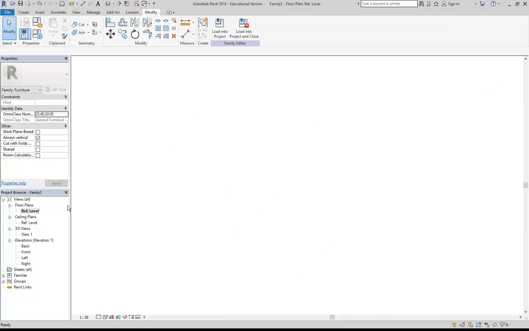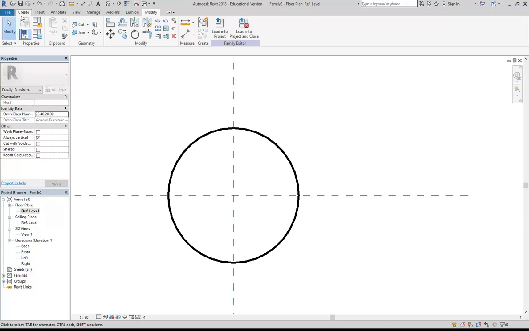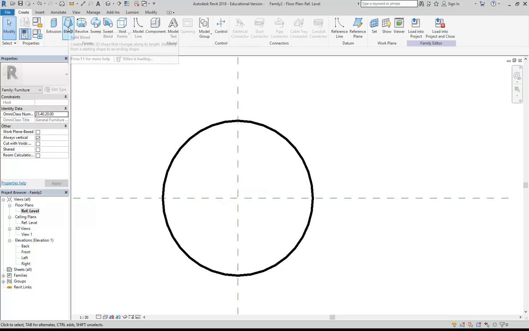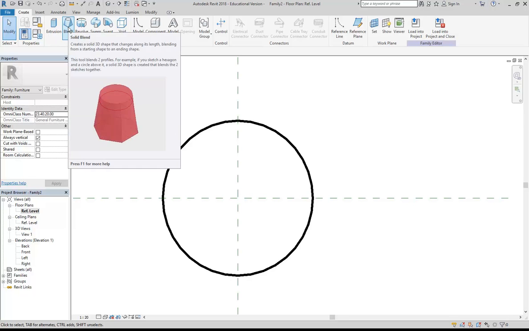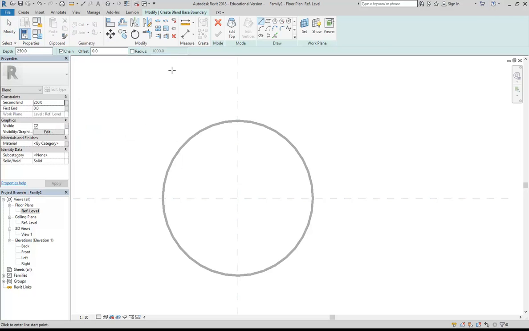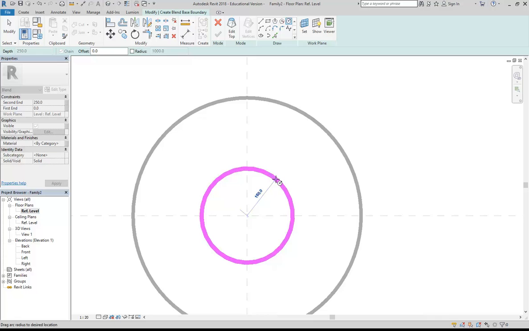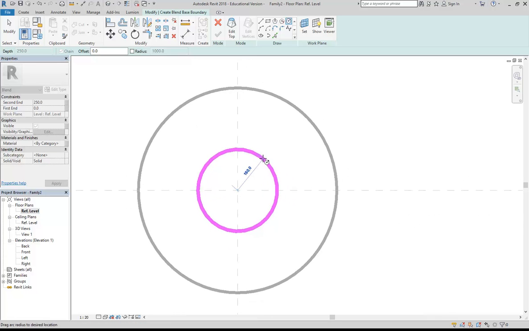So, sorry, back to ref level, and then again on the Create tab. So I want to have a tapering base for this. Right, so I'm going to use the blend tool. And then, again, I'm going to draw a circle. Click the intersection point there. And give the size I want the base on the ground to be.